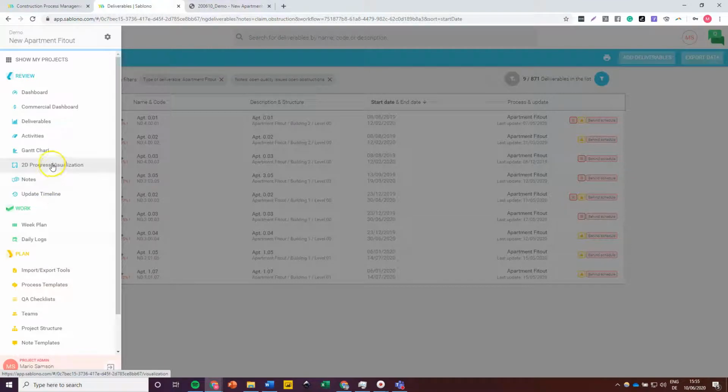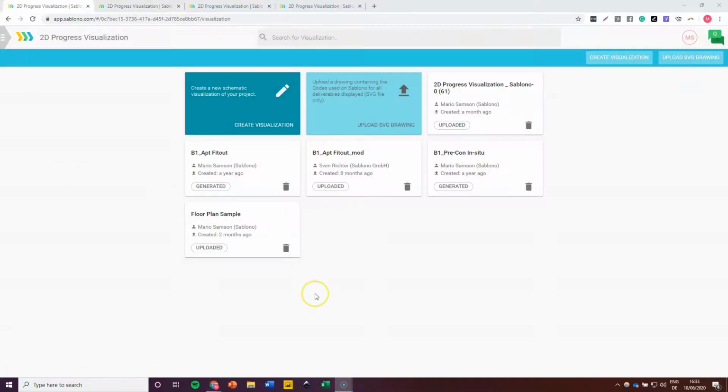So let's click now on 2D progress visualization. And as you might guess, as per the title of this page, here you will be able to see the progress of your project in a more visual way. There are different formats for the report, so let's enter one and show you what it looks like. The first one is, I'm going to go into B1 apartment fit out. So we'll open that up.